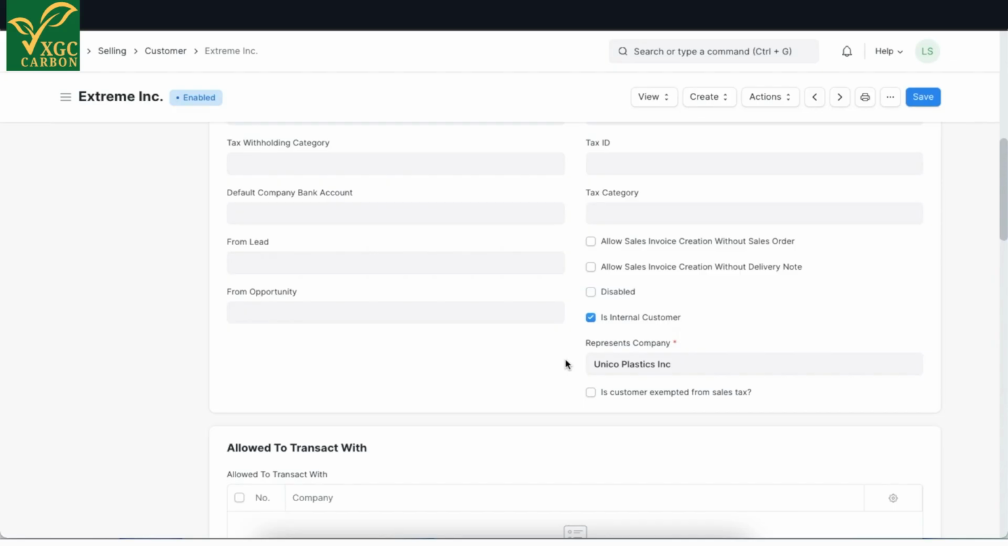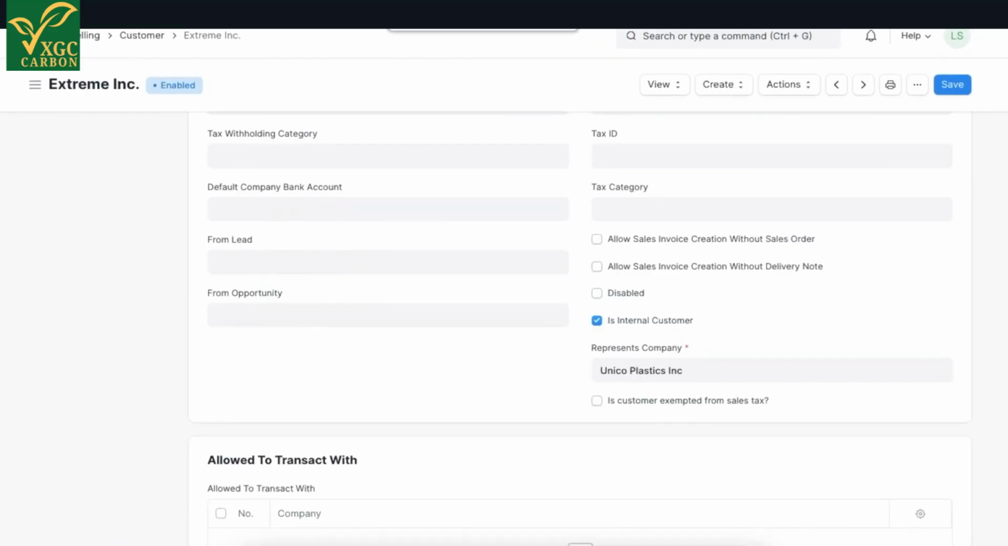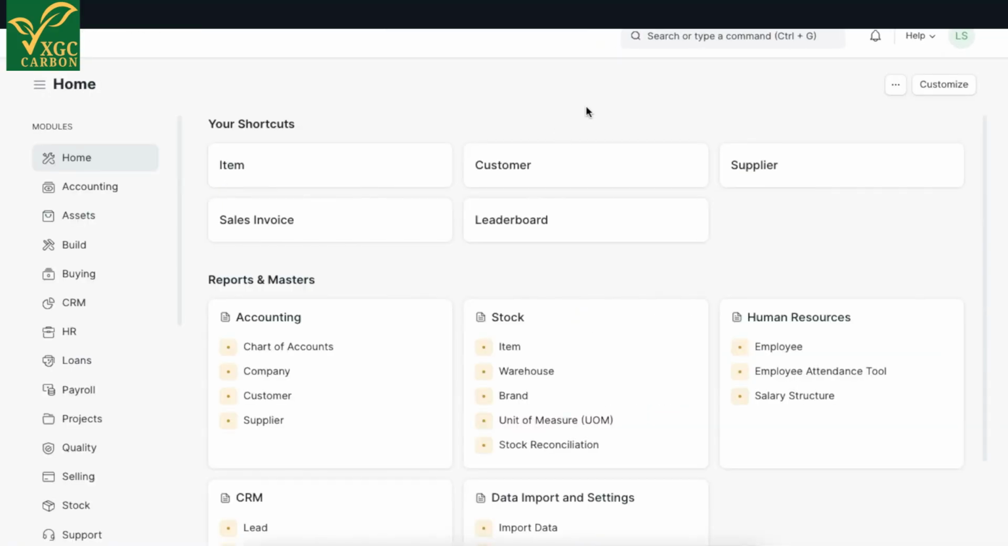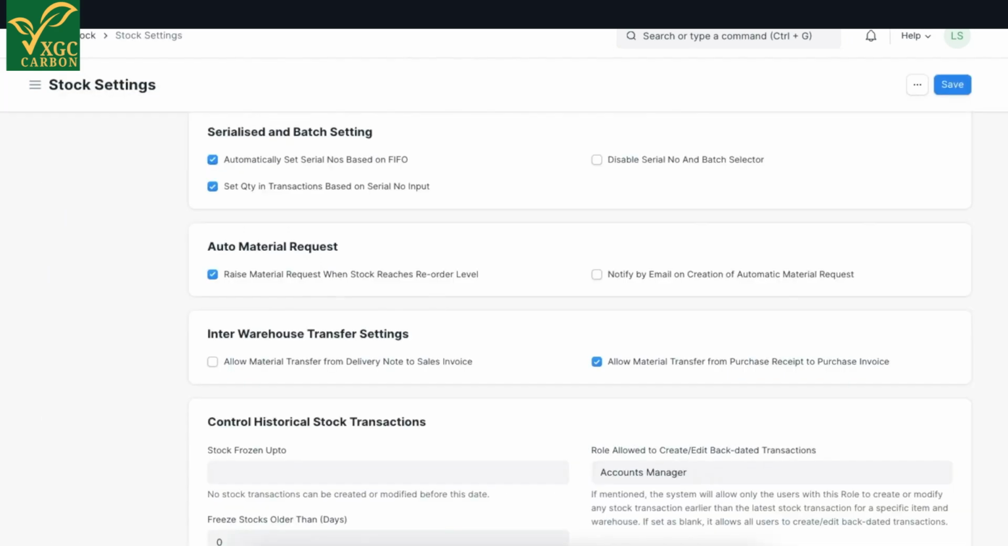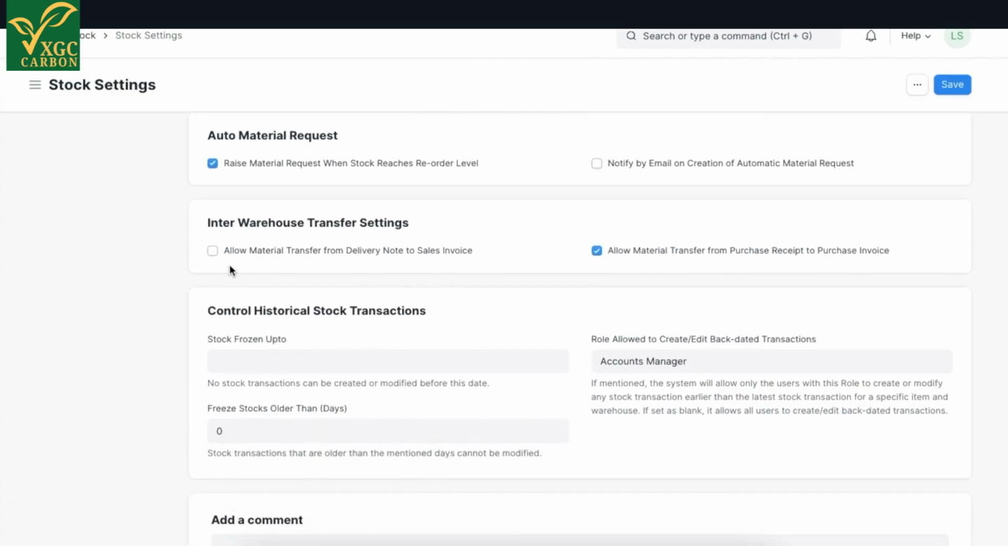Let's start with delivery note. In the case we need to present a material transfer as a delivery note, we will first need to enable it in the stock settings. When we navigate to stock settings, we can see the Allow Transfer of Material from Delivery Notes to Sales Invoice checkbox. This will enable the target warehouse. We can also select the Allow Material Transfer from Purchase Receipt checkbox, which we will use later.